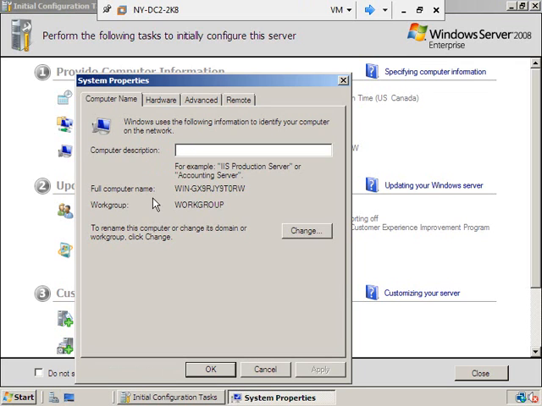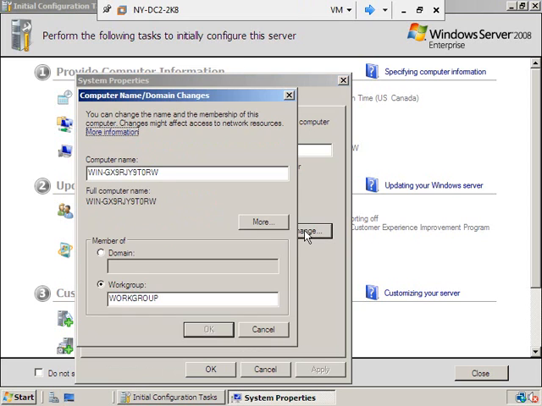Now, some of you think, hey, you know what? We have a domain name. Can we go ahead and join this computer to the domain? Well, it's just going to waste time. All right. So all we're going to do right now is change the computer name from this crazy mess, and we're going to change it to NYDC2-2K8. There we go.